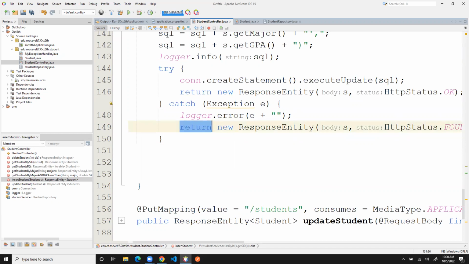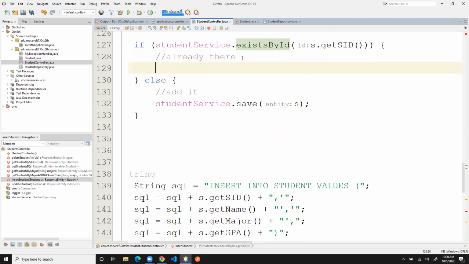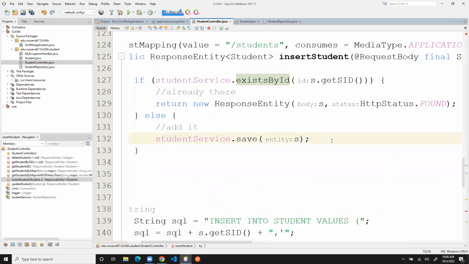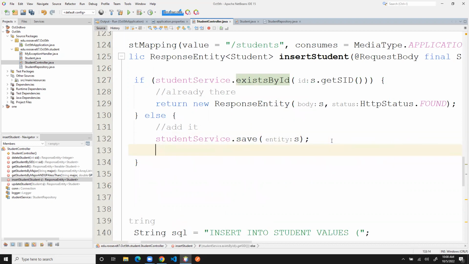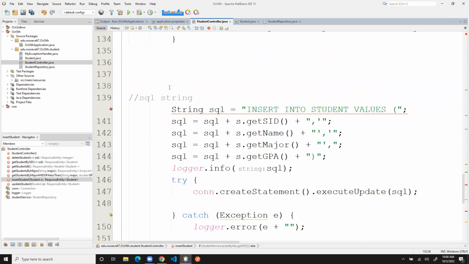So this one's the one where we say it was found. And this is the one where we say it is all done and okay. Oops. Okay. If we save it, whatever was there will be replaced. We won't throw an exception, that type of thing, but whatever is there will be replaced, which isn't ideal.